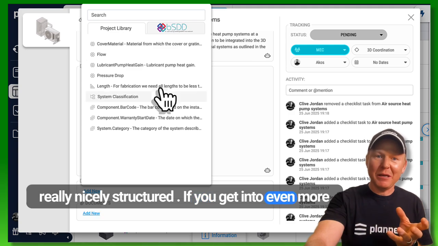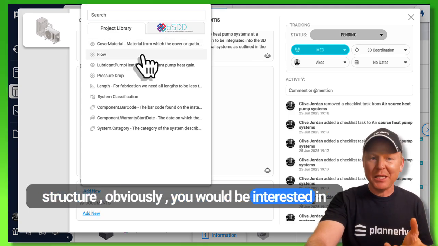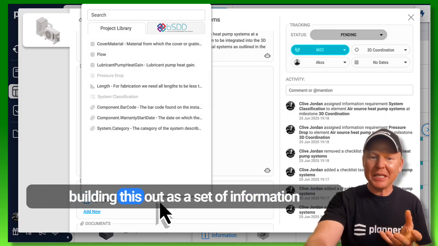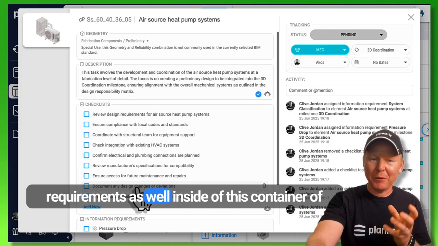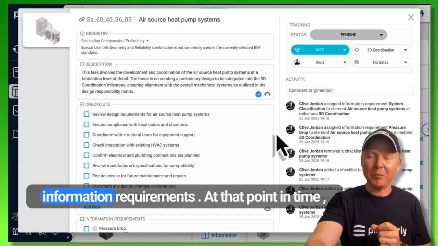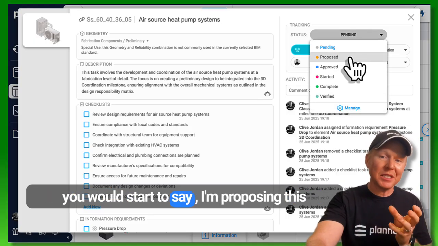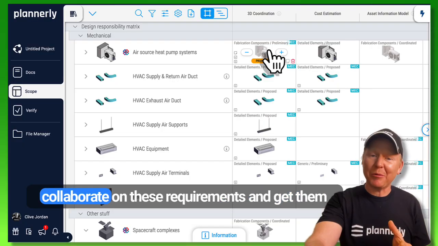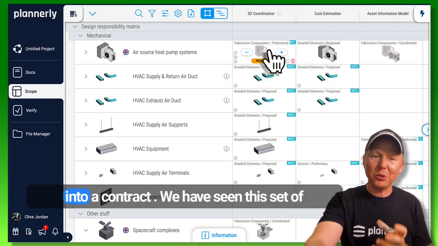If you get into even more structure, obviously you would be interested in the more structured information requirements and building this out as a set of information requirements as well inside of this container of information requirements. At that point in time, you would start to say, I'm proposing this and assigning it and starting to get people to collaborate on these requirements and get them into a contract.